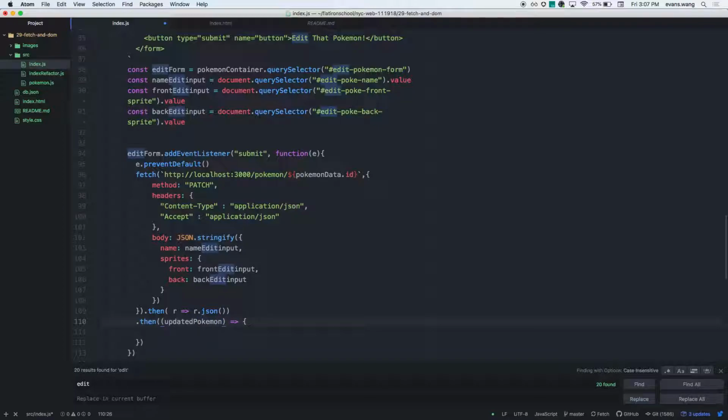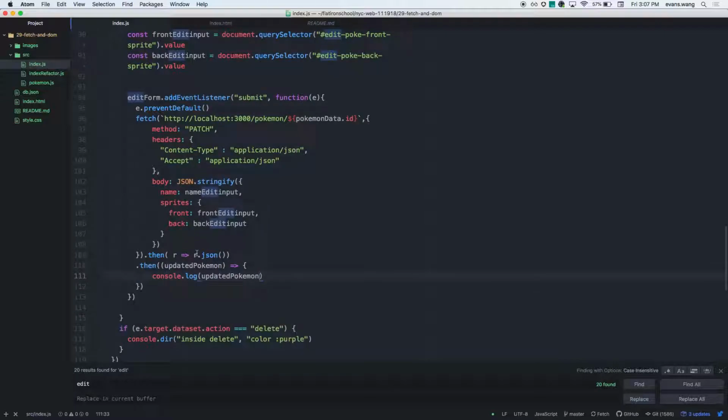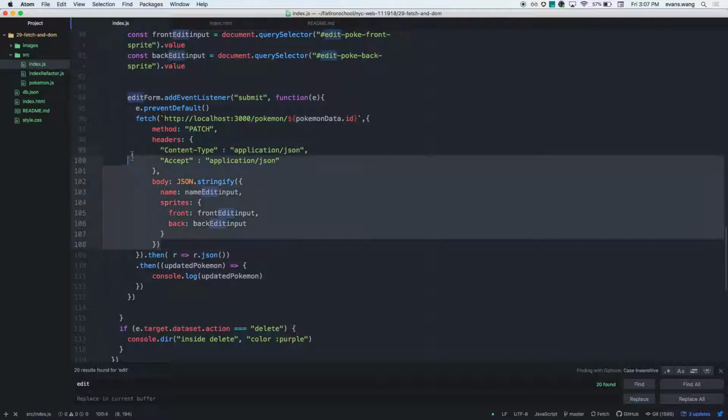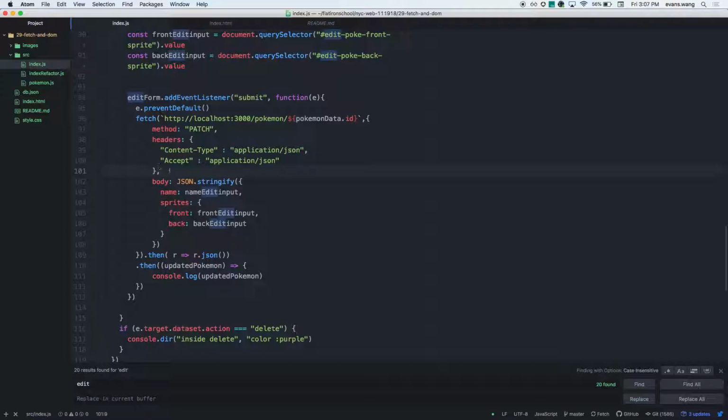Was there any confusion on that? Cool. Can I just console log the updated Pokemon? That makes sense so far, right? Updated Pokemon comes back from the server in the response after I send this fetch. That was a lot of code. Let's see if it works.